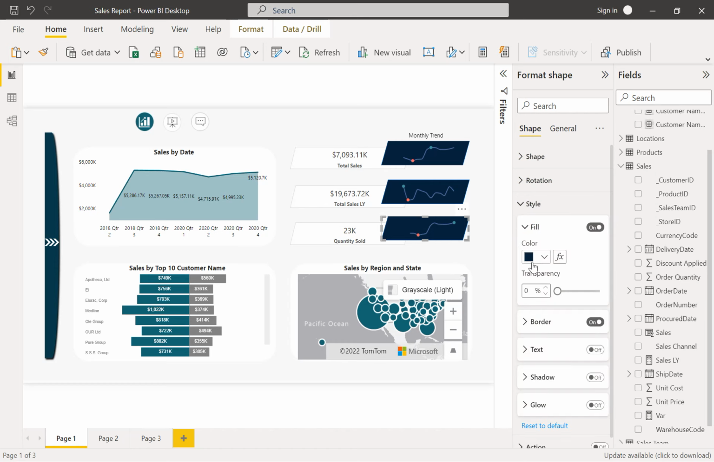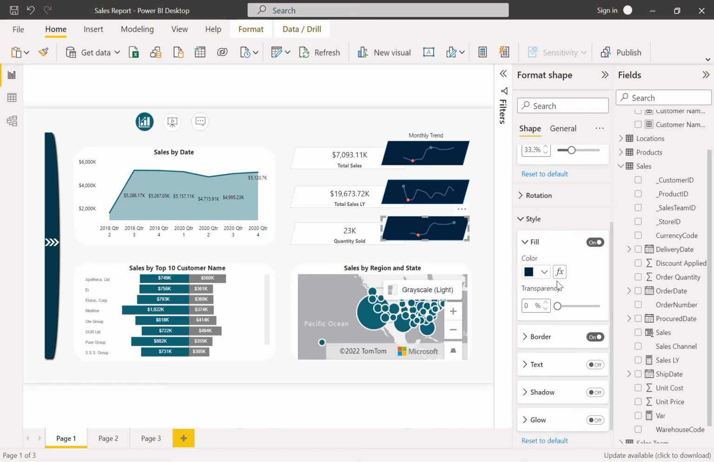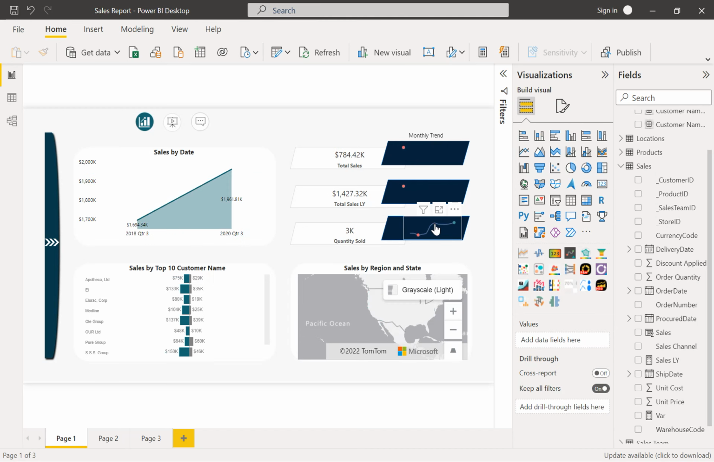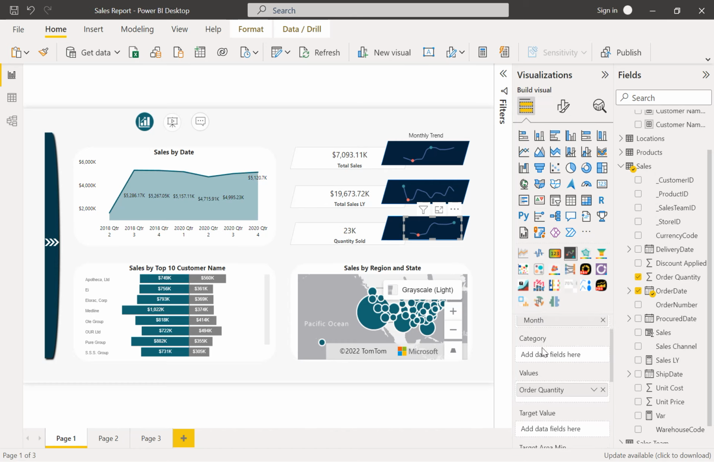I've just taken a specific shape and given it a dark bluish shade of color. So I've taken a parallelogram, and I put the slant at 33% to give these diagonal slants. I've filled the color with this dark blue shade, and on top of them I have arranged my sparklines. Now these are really good looking visuals. As you can see here, once you've selected the sparkline, on the axis I've taken the month only from the order date, and on the values I've taken quantity, sales last year, and sales, right? And that's also pretty easy to do here.